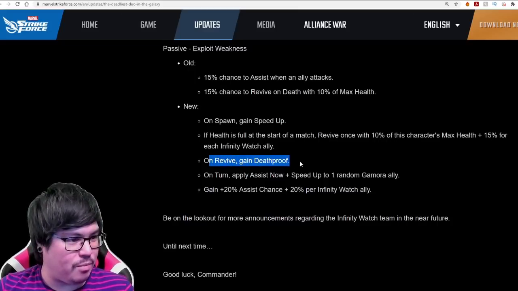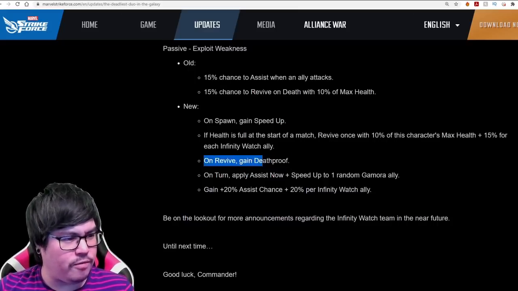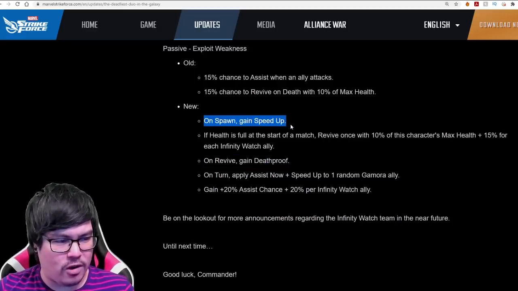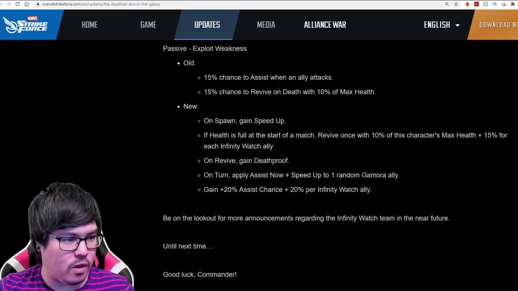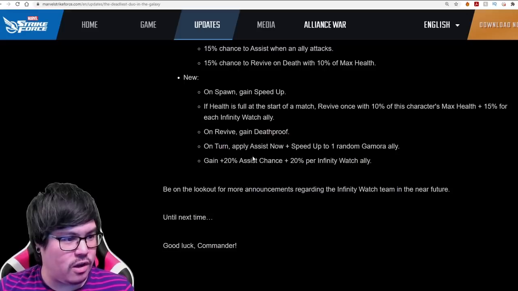On revive, gain death proof. So she's getting death proof. And then on revive, pretty sure that counts as a spawn as well, so she might be getting speed up again as well. And then she gets assist now to random Gamoras and speed up to Gamora on her turns.